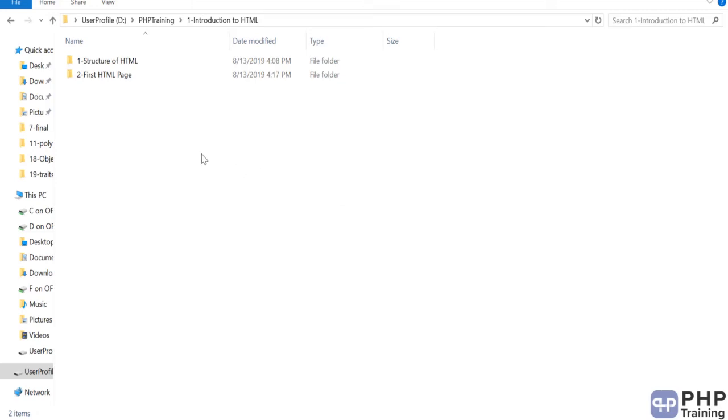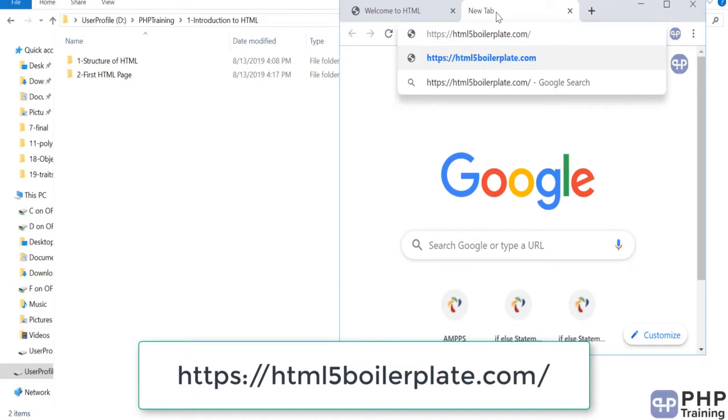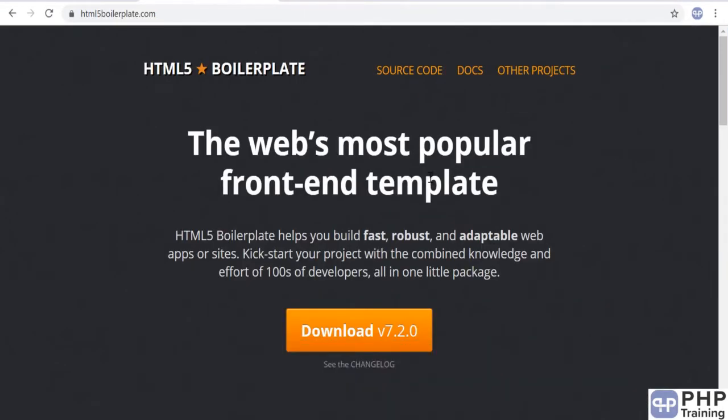So let's understand what is a boilerplate. Before that, I want you to visit this website, html5boilerplate.com. Let's understand what is HTML5 Boilerplate. A boilerplate is nothing but a front-end template. This is basically a startup template.